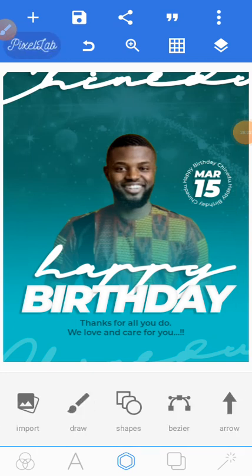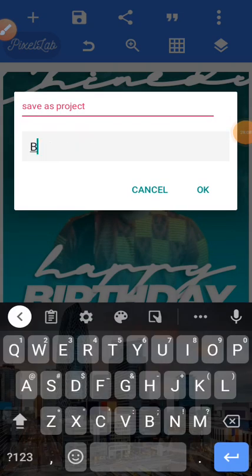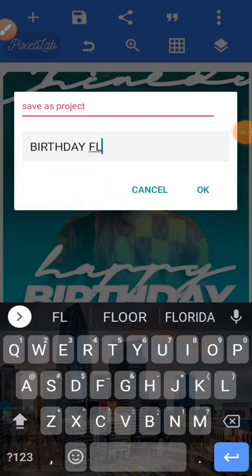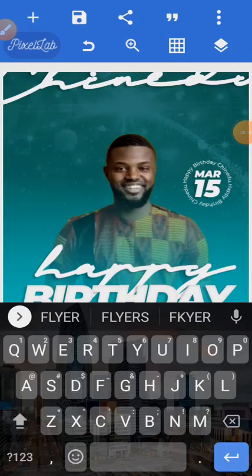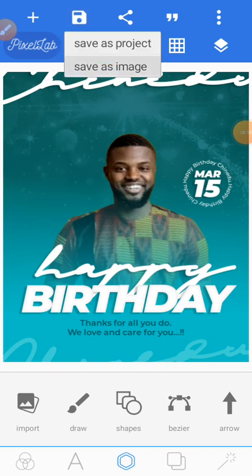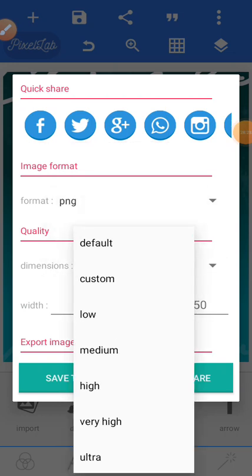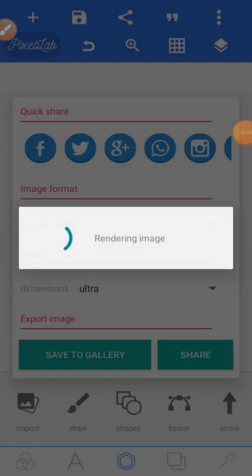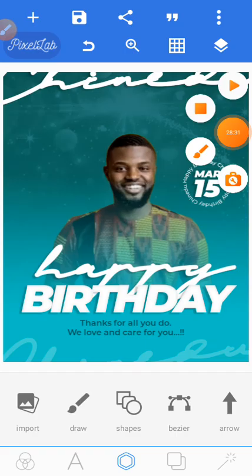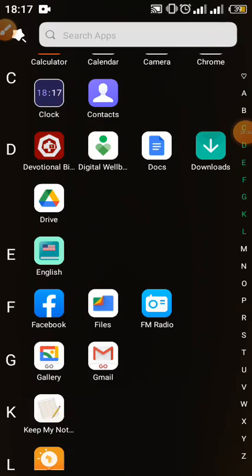So you can go ahead and save it as project birthday design, birthday flyer, right? So quickly, let's save it as that, and go to our Snapseed to edit some stuff on this. So PNG, you can save it as ultra. Once you're done saving, just go to your Snapseed. So where's Snapseed? Okay, come to Snapseed and then edit it as I showed you.